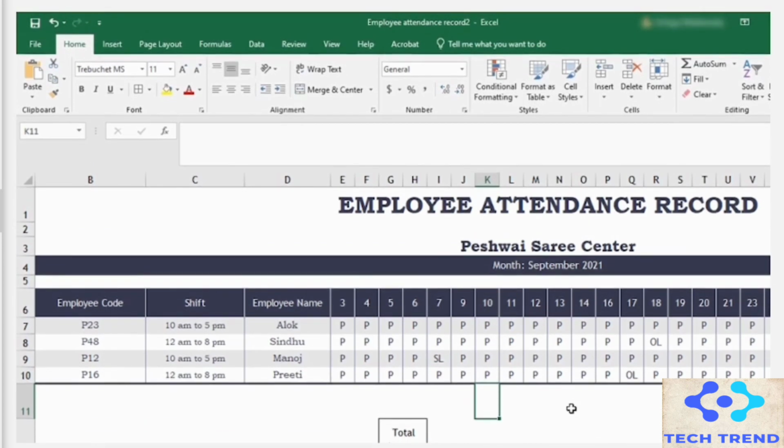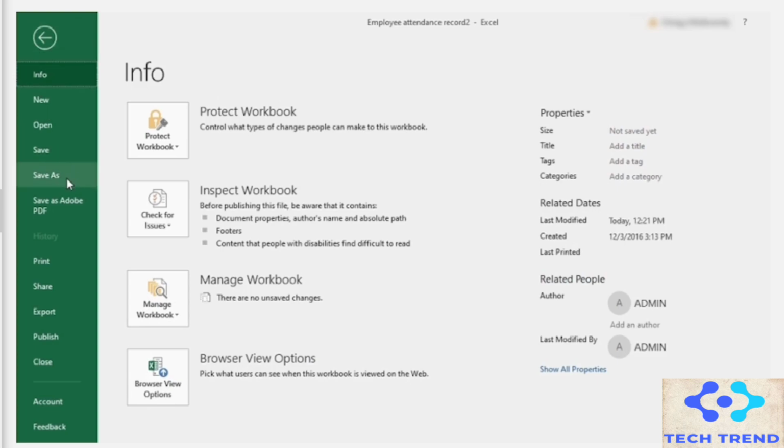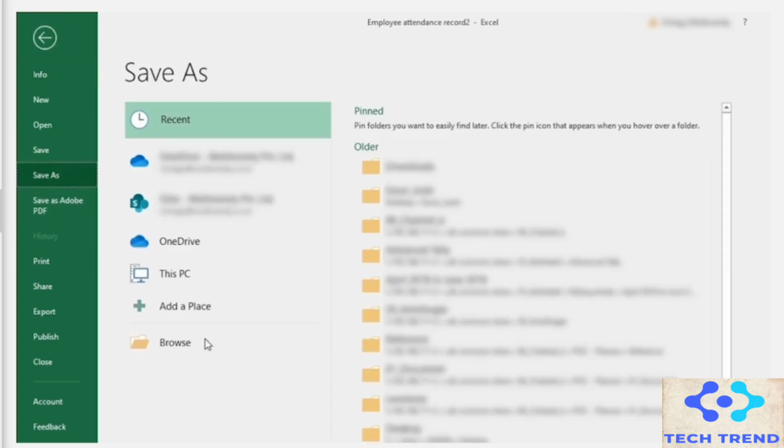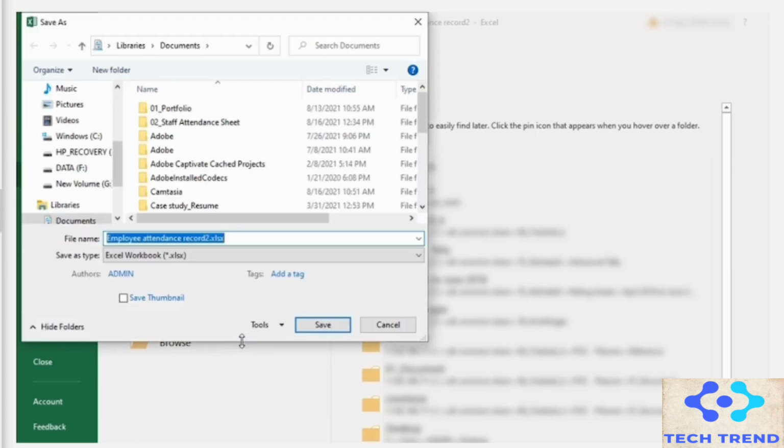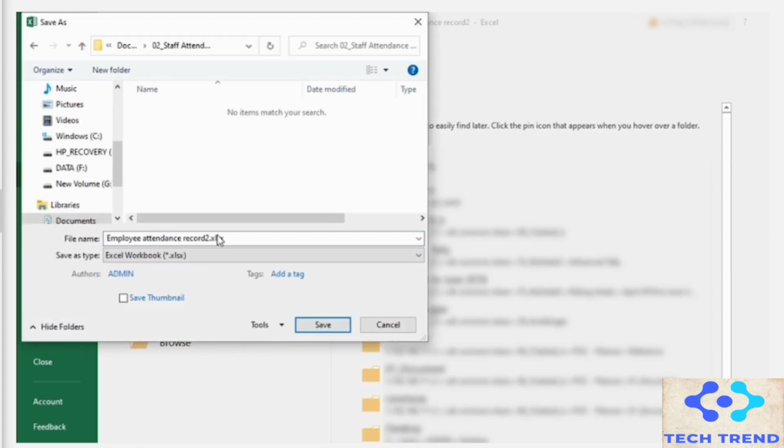Let's save this document. Go to the File menu. Click Save or Save As. Browse. Select a location for the workbook. Enter the workbook name. Click Save.